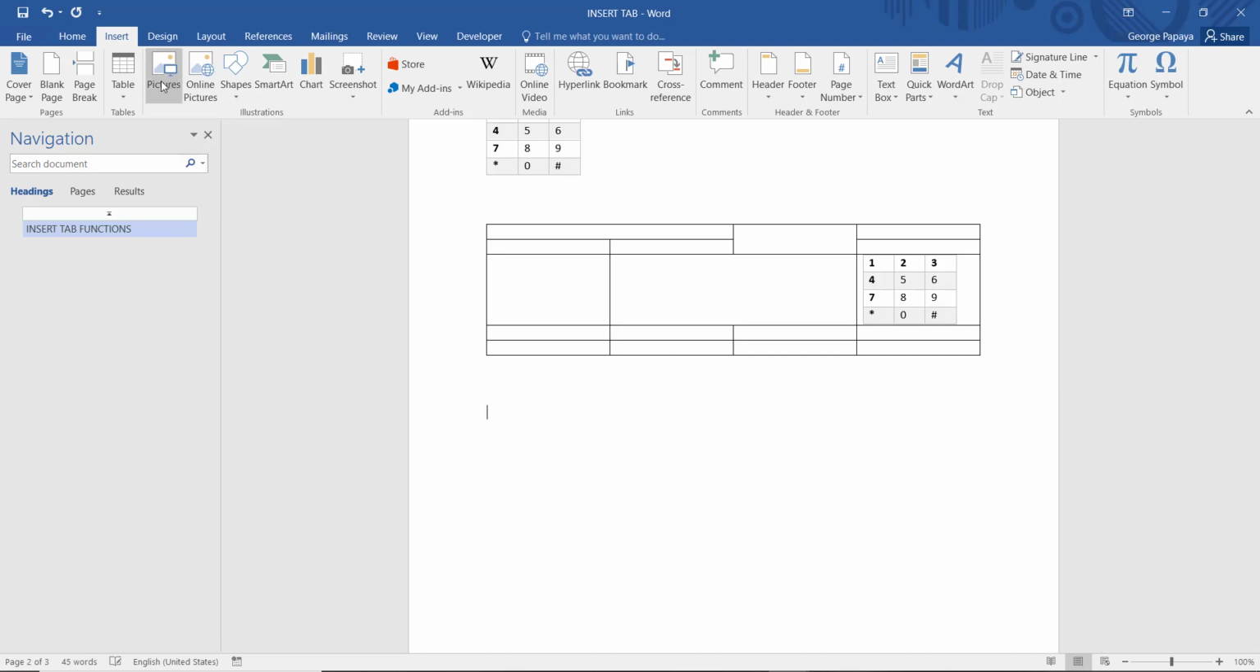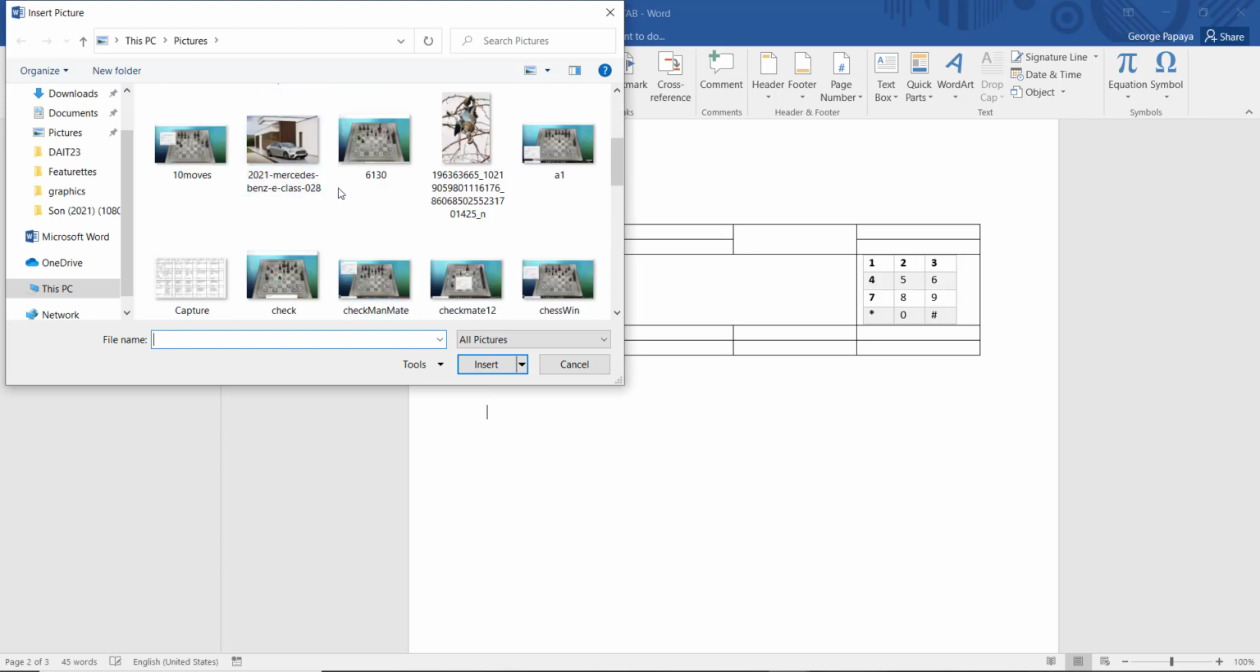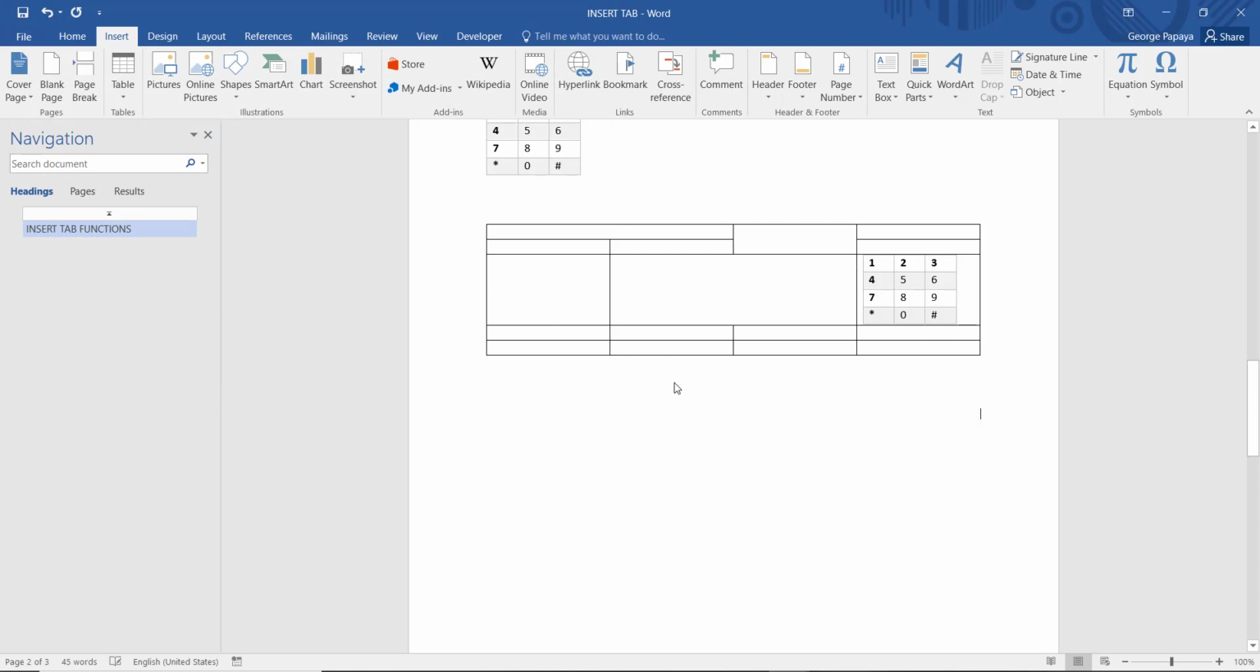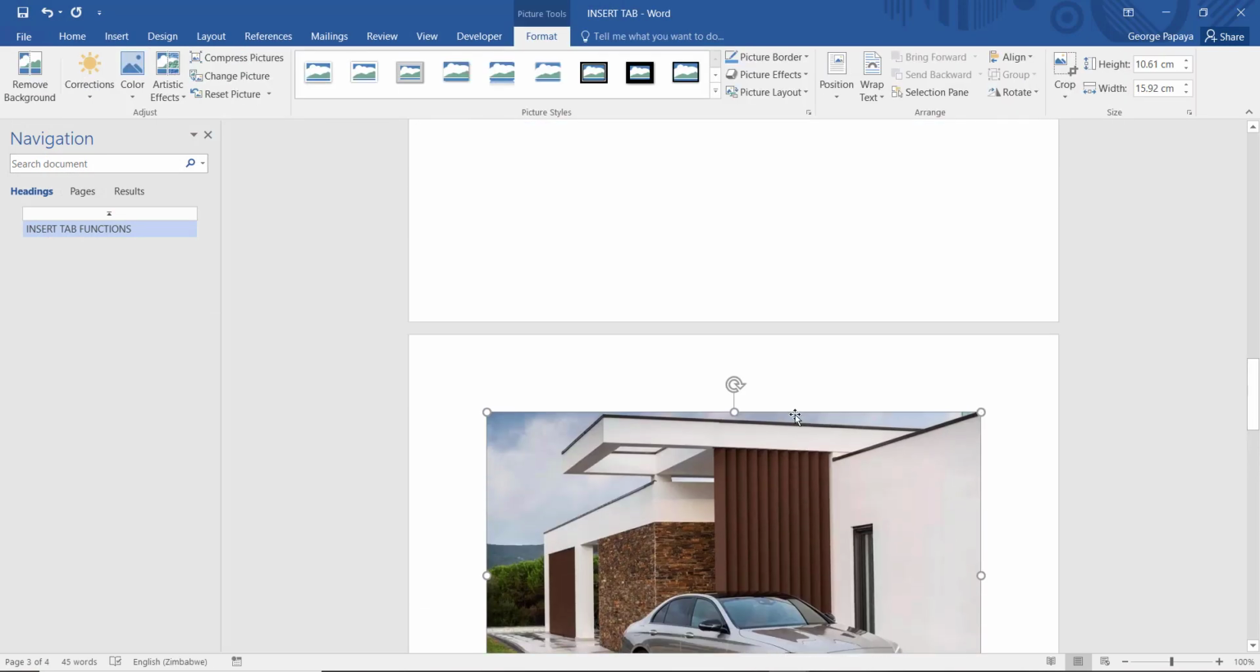So I can go to pictures, and I can pick a picture. For example, I can pick my desktop picture. I click on insert, and I've already inserted a picture. Then you find after putting a picture, I've got all these elements that I can work with.